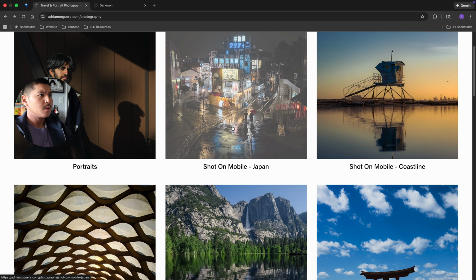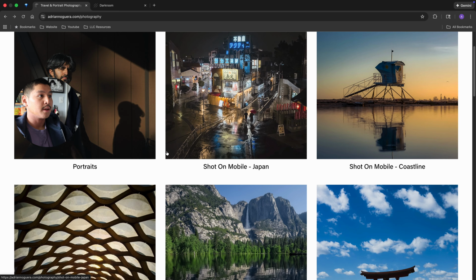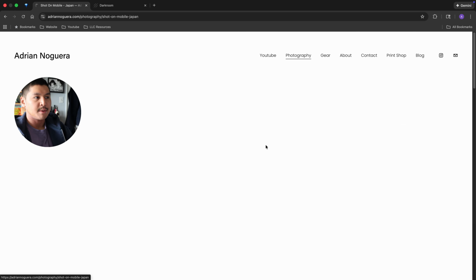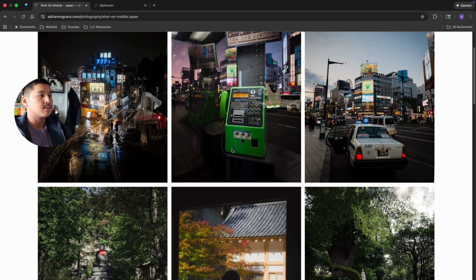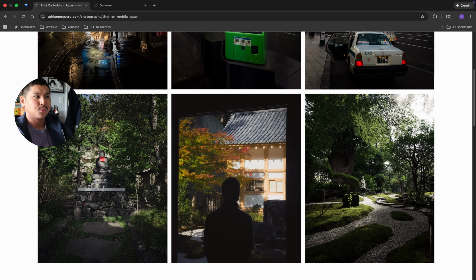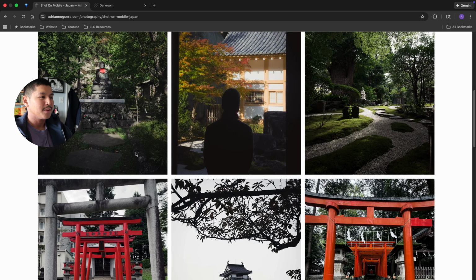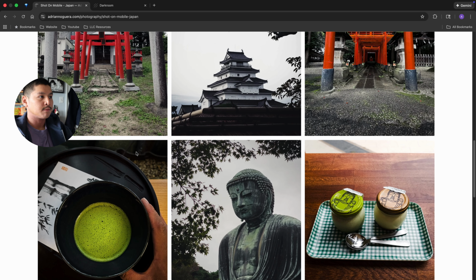But with this in mind, one of the best cameras that you can have on hand is the camera you currently have in your pocket. So if I'm not shooting with, say, my fancy mirrorless camera, I like to shoot with my phone. In this Japan shot on mobile gallery, I shot this on the Samsung S, I think, 22 or 23, an older Samsung Galaxy Ultra model, but I absolutely love it for what it is.